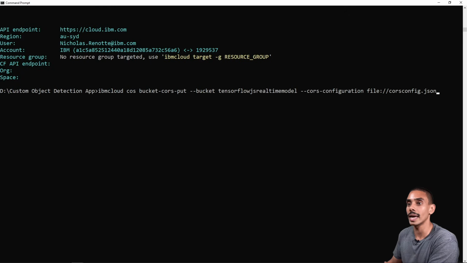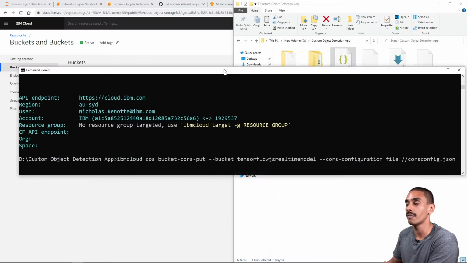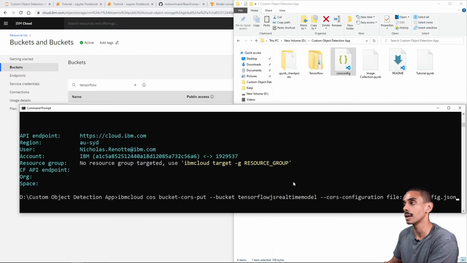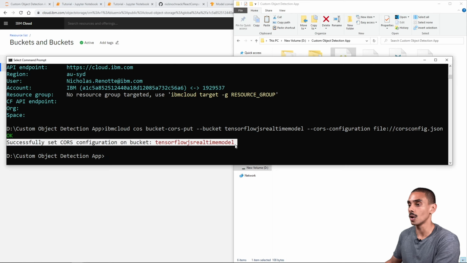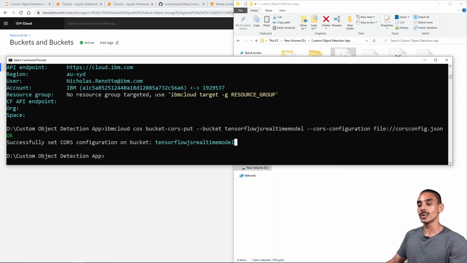And keep in mind, we're inside of the same folder that our file is in right now. So if it wasn't in the same folder, then we'd need to pass through the full path. So let's go ahead and run that, and hopefully we should have our CORS set. Perfect, so we've got a successful message. It says OK, and we've successfully set the CORS configuration on this particular model. All right, so that's our hosting done.